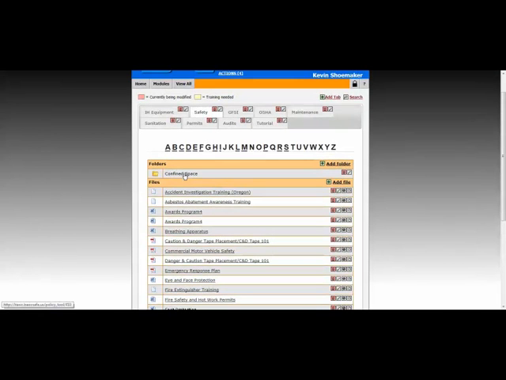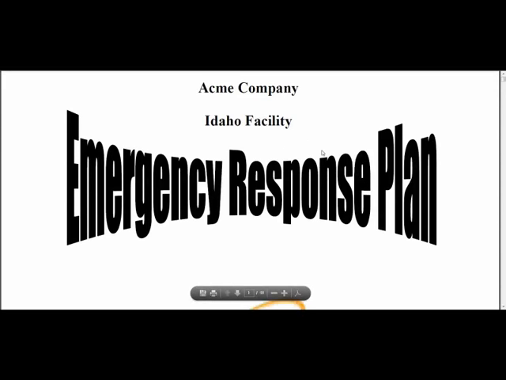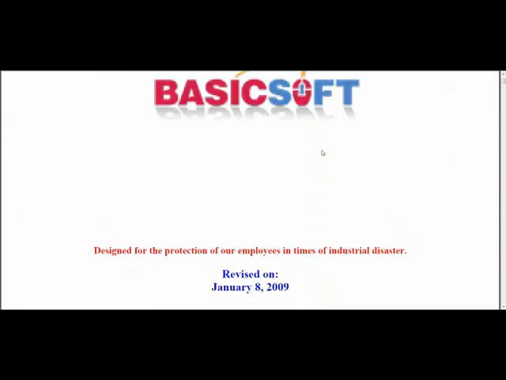And there's also, let's see, are you in safety? Mm-hmm. Okay. There's an emergency response plan in there. Go ahead and go down to that. Emergency response plan, okay. Just open that so they can see it. So you can store any kind of files in here. They can be Word files, they can be PowerPoints, they can be Excel files.